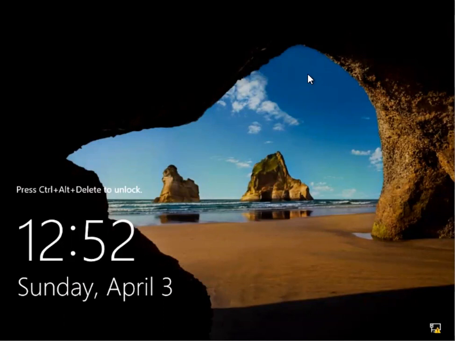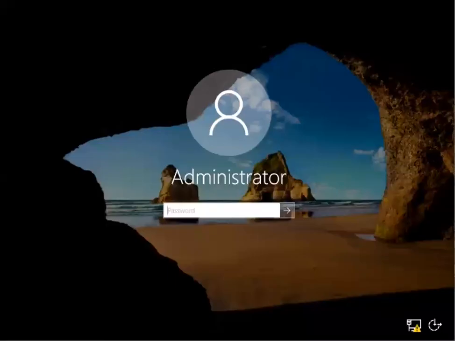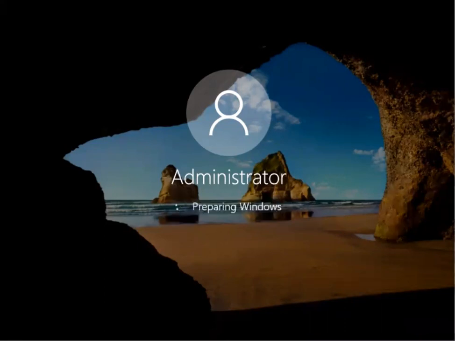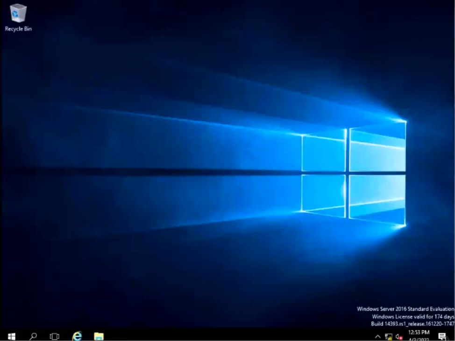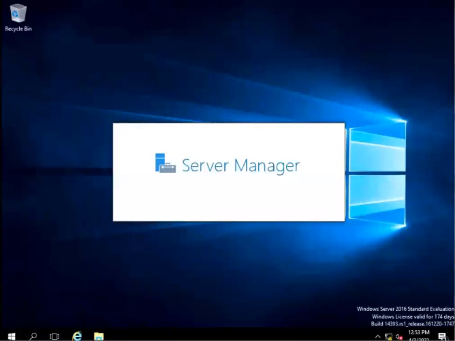Now I'm going to pause my screen share for just a moment while I do some work. And let's go ahead and log in. Now we'll go ahead and check all of those different settings.